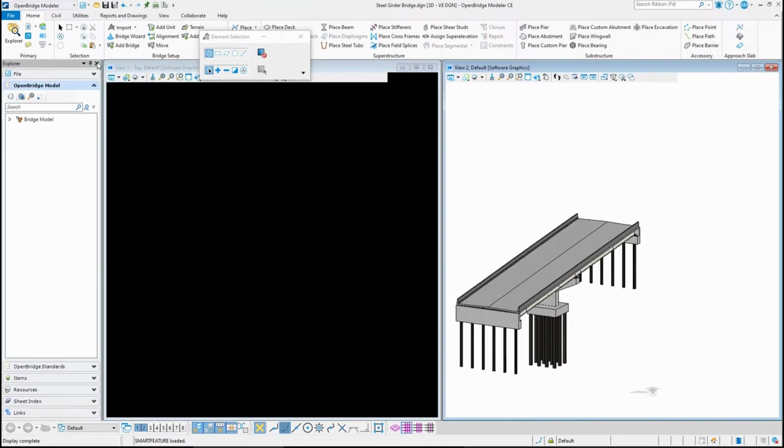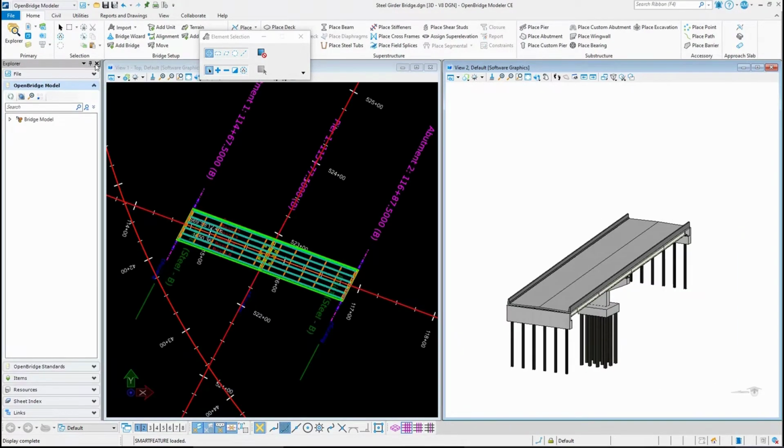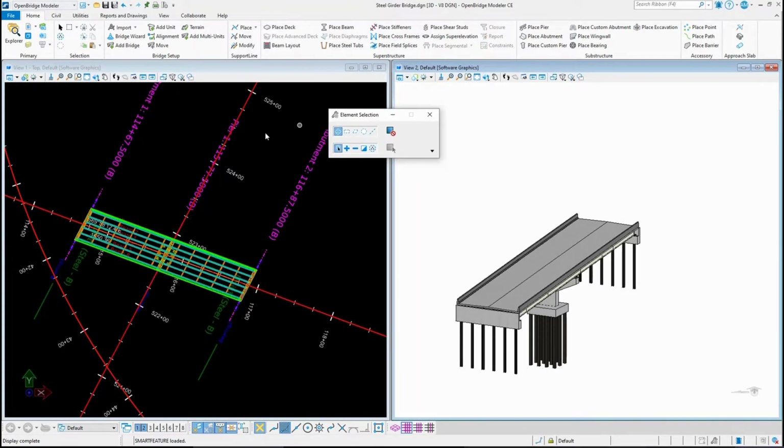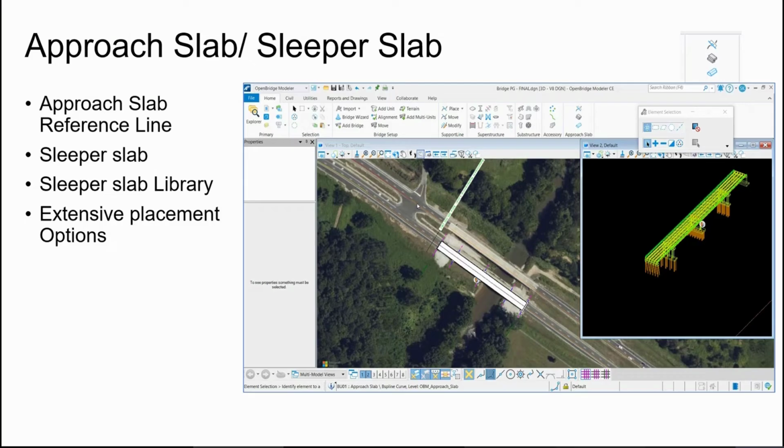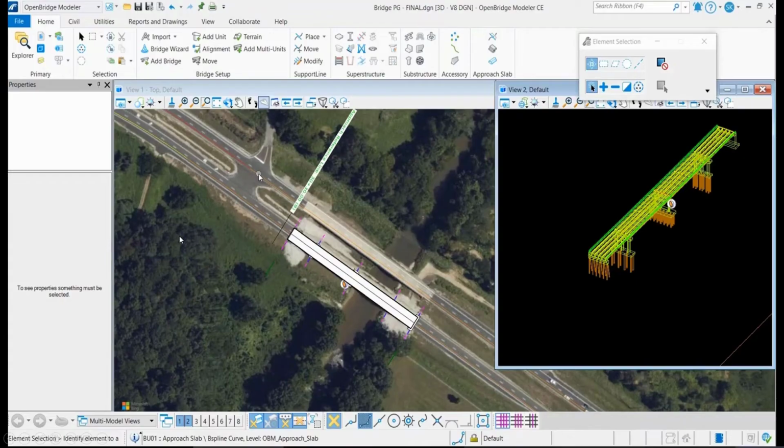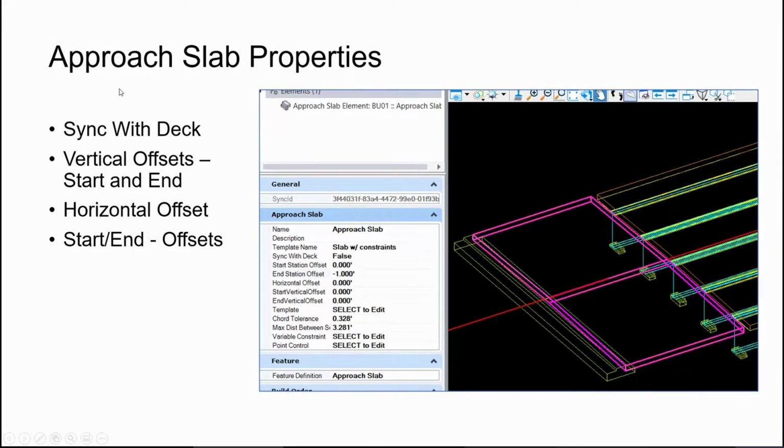Like this. Explorer here. Okay. So what is the new tool that I mentioned before? It was the option to do approaches, right? So just very quick. We can do approach slabs. We also consider sleeper slabs, and there is a library for sleeper slabs, with many placement options. You can synchronize with the deck, apply some offsets. Let me show you that.